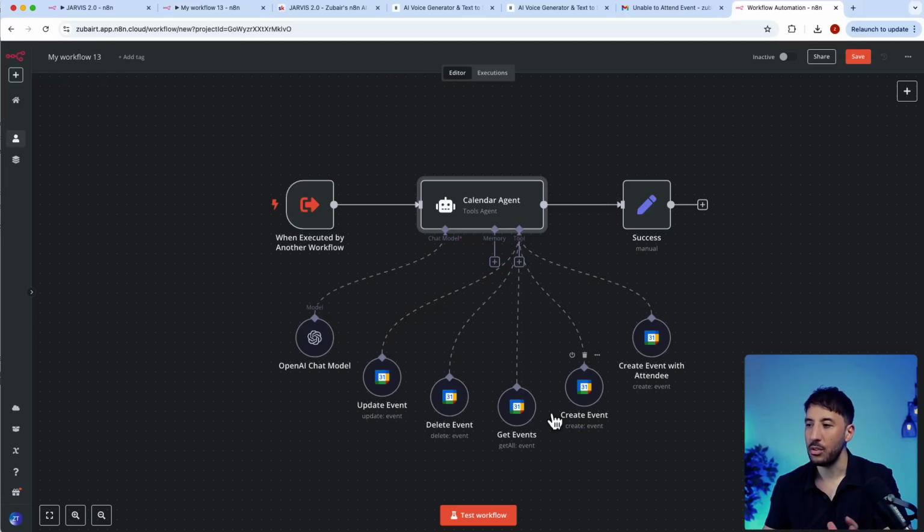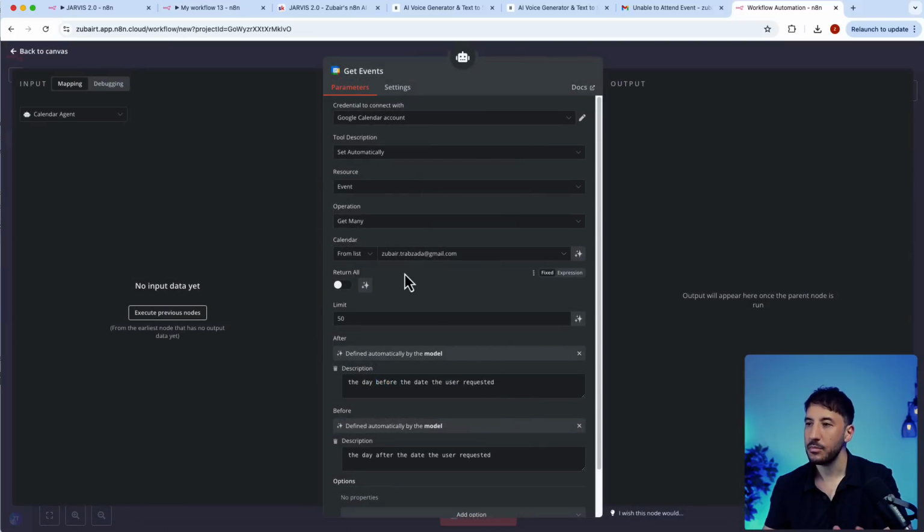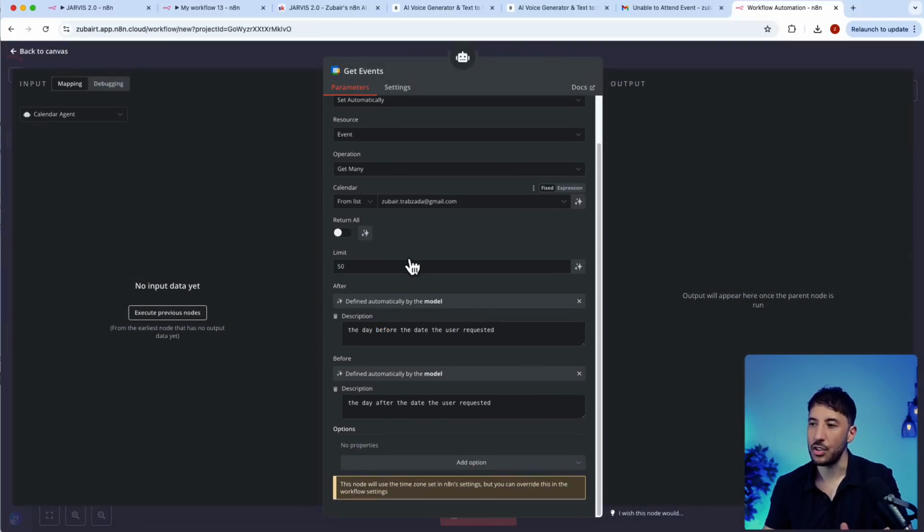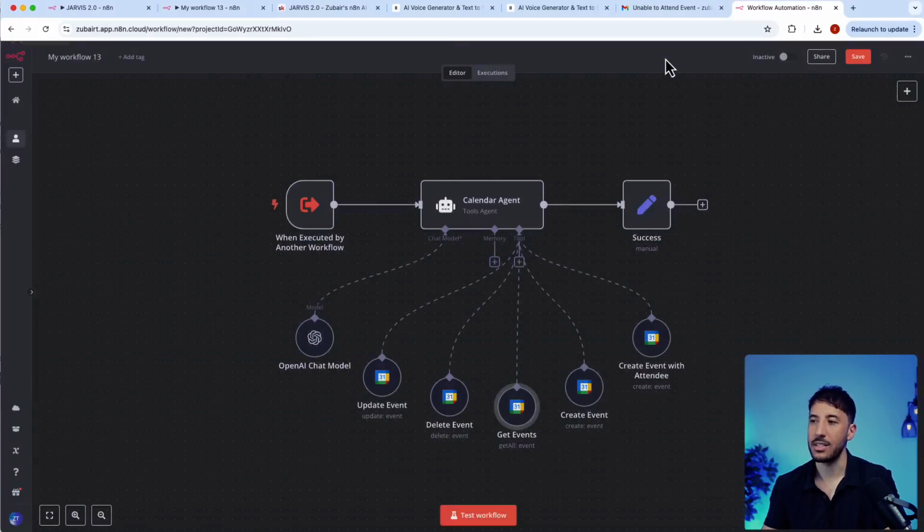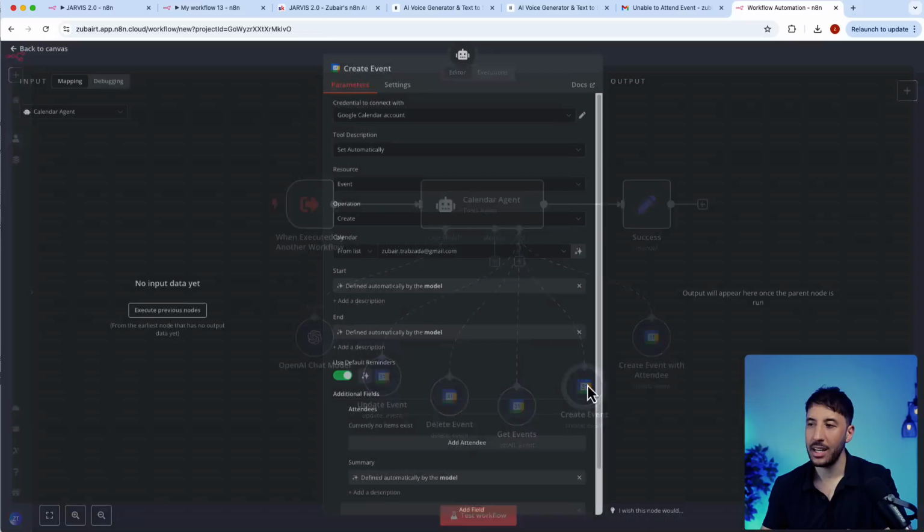So for example, if I go to get events, right? Obviously it's connected to my calendar, and this is just a Google Calendar. The great thing is now with the new update of n8n, you can just click on this little 3-star, and this says defined by the model, right? Because it's just saying the time from before and after whenever the user is asking to set some kind of event. So for example, creating an event, same thing.